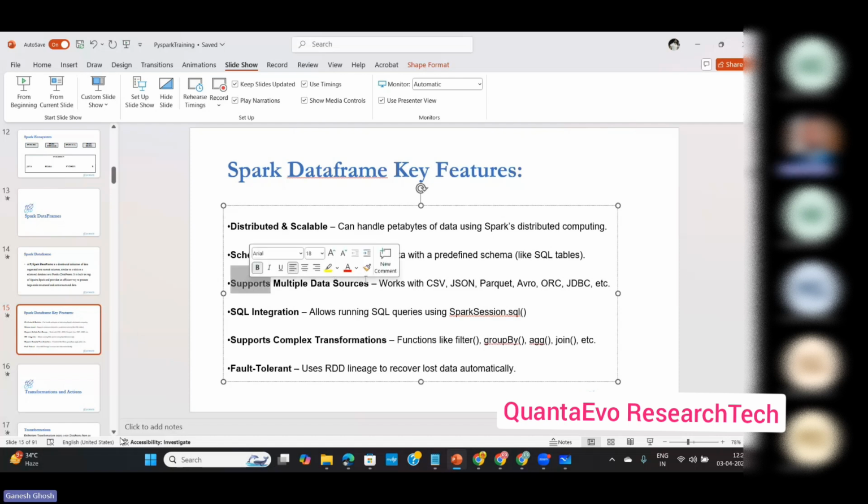Supports multiple data sources. While reading in Spark, you can read different types of files like CSV, JSON, Parquet, Avro, ORC, or you can read data from JDBC. Suppose your data is in Snowflake or Redshift. You can use a JDBC connector and easily read that particular table using Spark. Then it will convert the data which you are reading into a DataFrame for further processing.